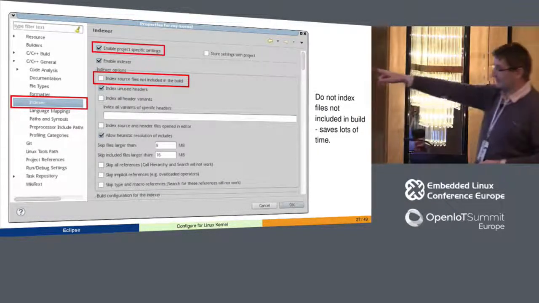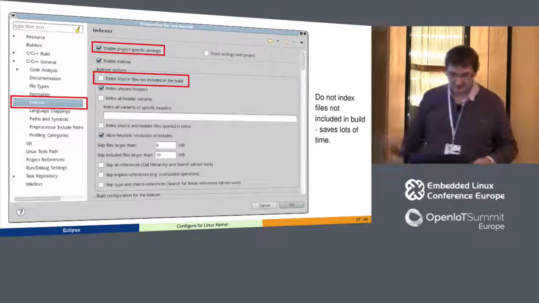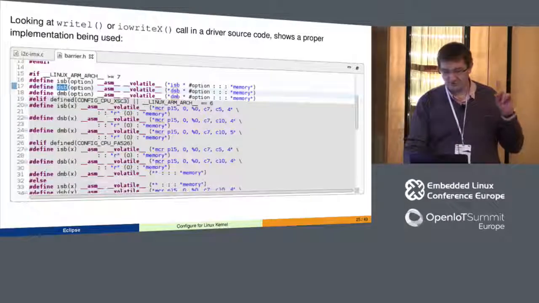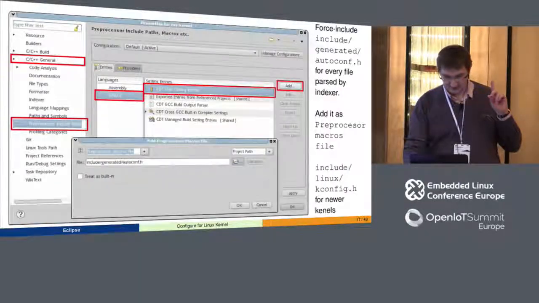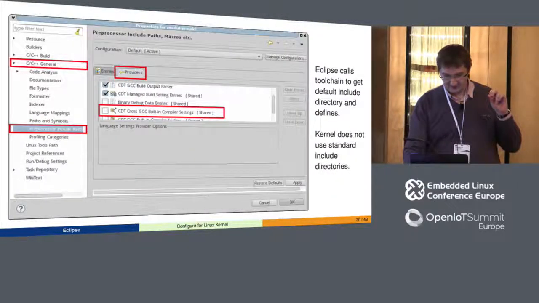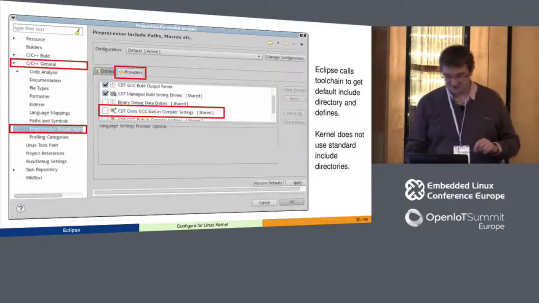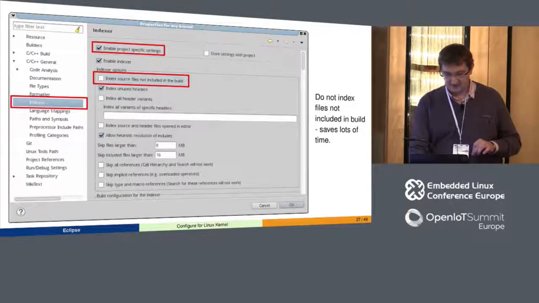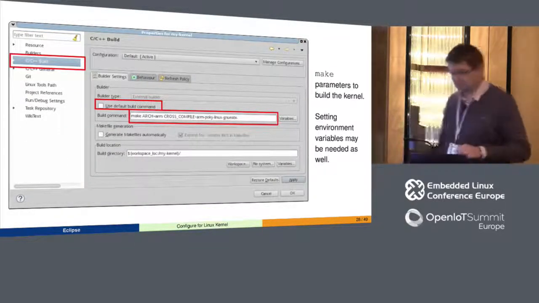This is a nice hack. If I would like to make it faster, I would just remove from the index the files that are not built. Well, Eclipse has the output parser, it's somewhere here in the providers. Yeah, we have the first one, the GCC build output parser. It can parse the compiler output and see which files are actually being built and which are not. Probably I do not want to index files I do not build.